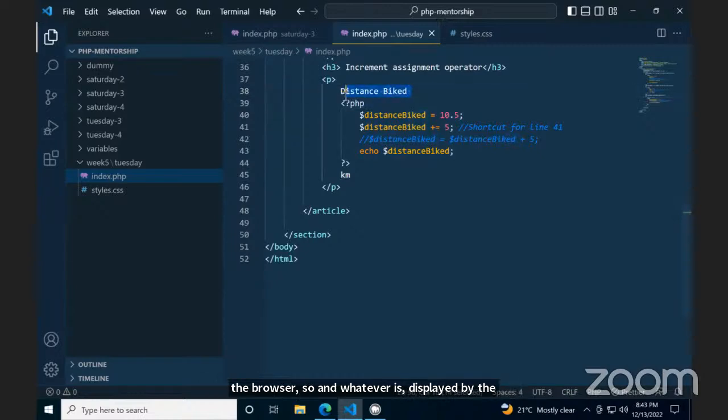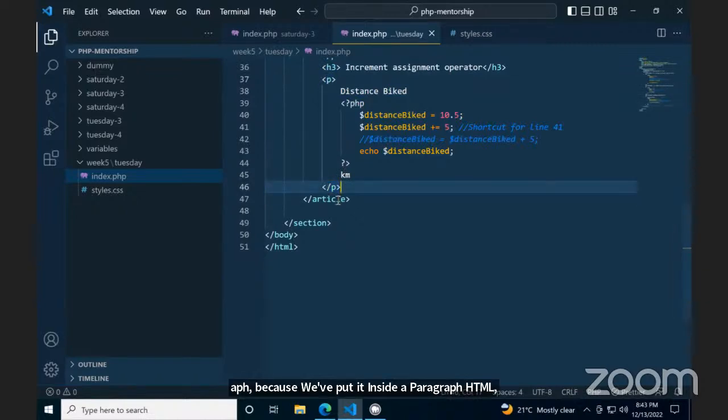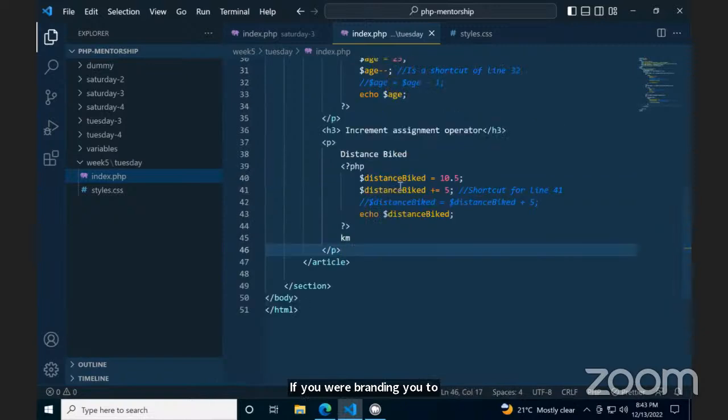Now that this is arbitrary text without being in a certain tag, it's considered to be part of this. So all of this will appear as a paragraph because we've put it inside a paragraph HTML tag. Okay, I understand that at this moment it might be confusing if you are brand new to HTML. However, stick around, you will like the ride.